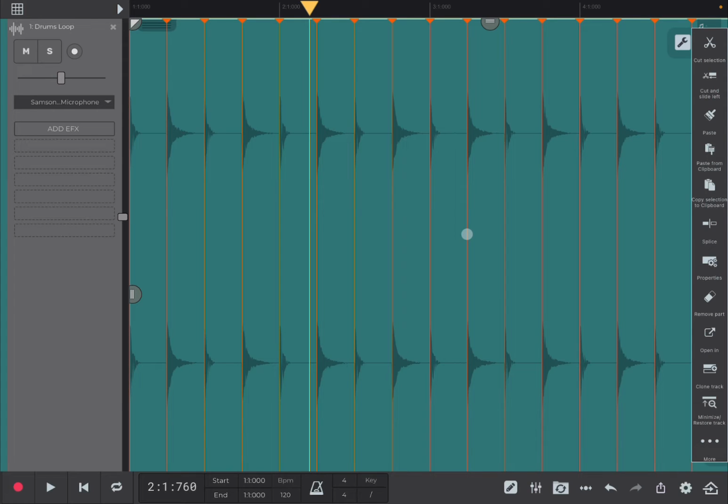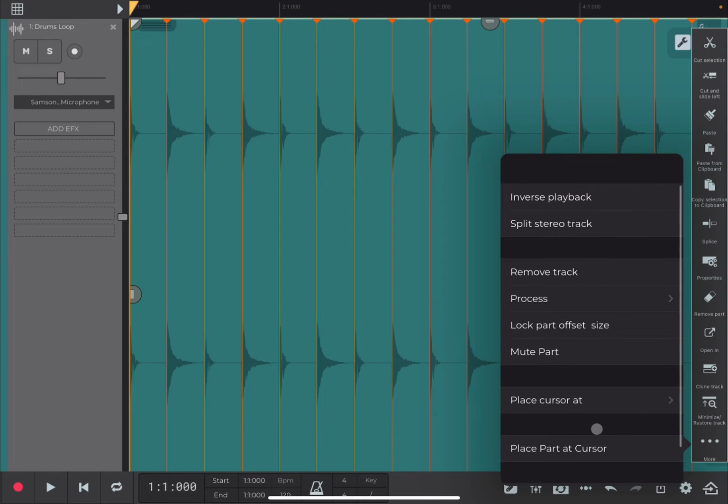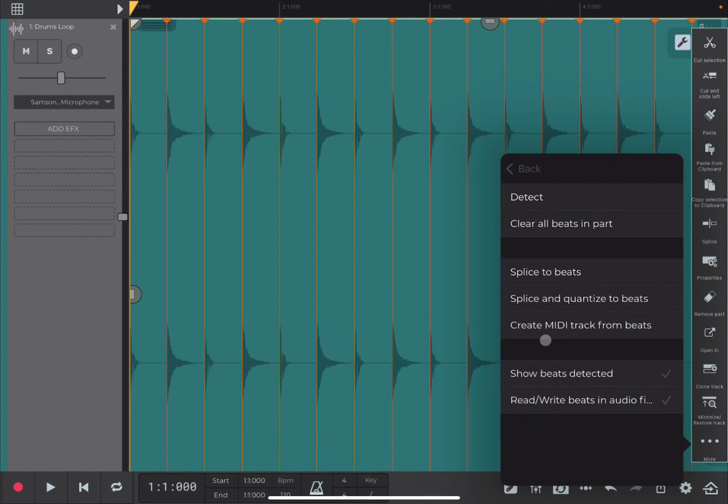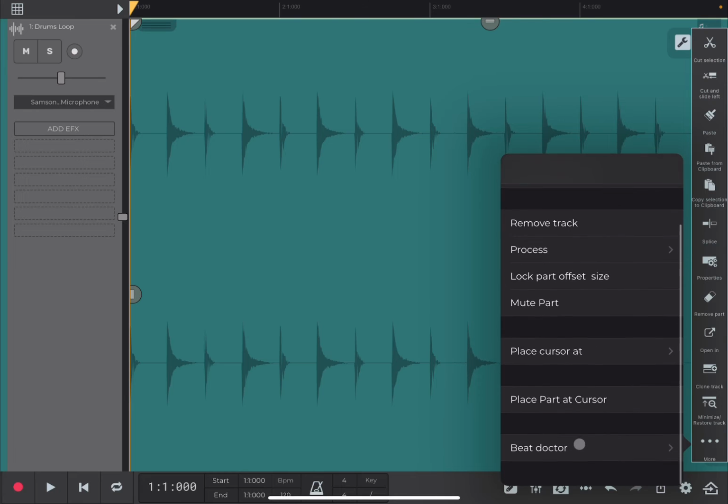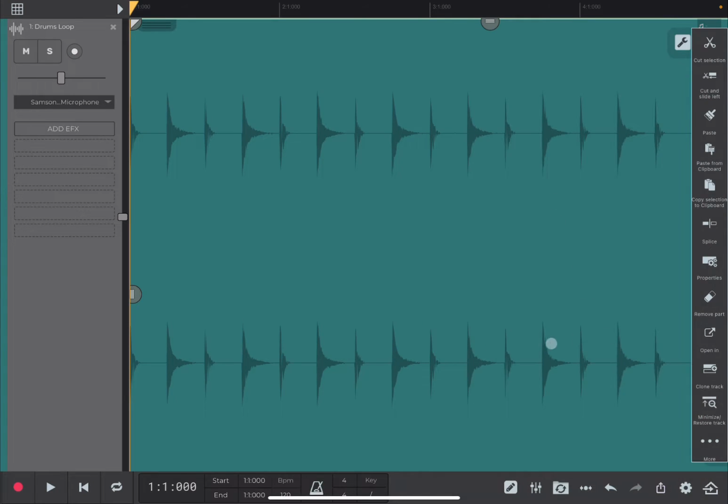In this case, it is actually very simple because it's just a standard drum loop which has been recorded, and it is very much a clean recording. Again, nothing has happened here apart from showing you the transients which have been detected. If I click again on more and I scroll down and go to Beat Doctor, now I can clear all the beats in the parts like so, or for example, I can detect them again like so.